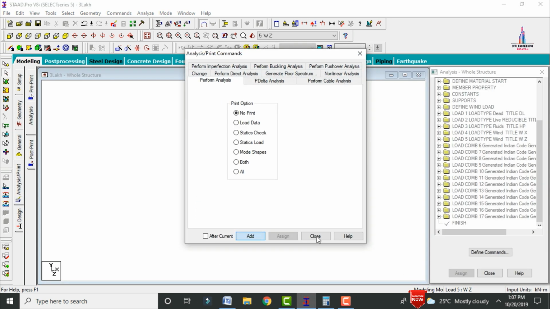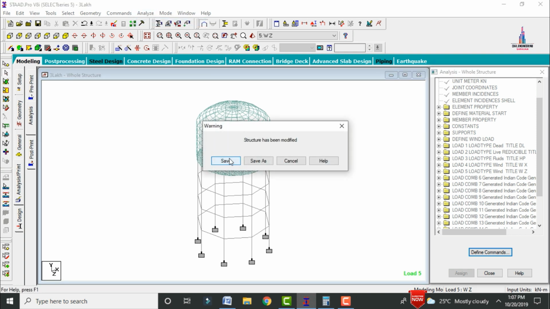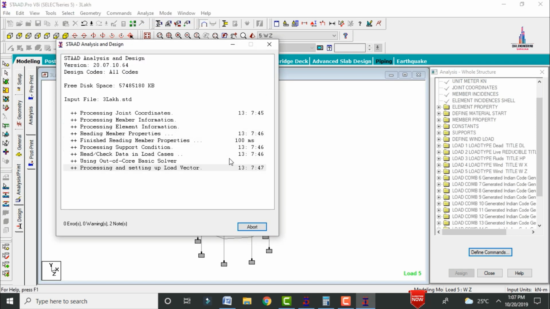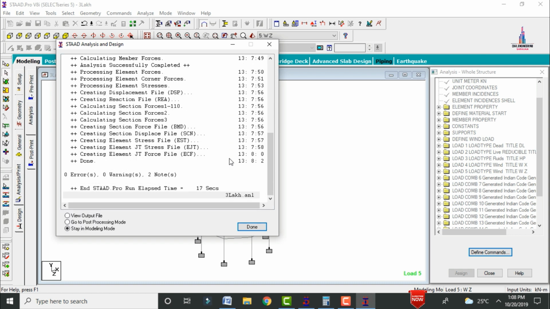Add your no print, close option. Again we have to go to the analyze option here, run analysis, save option. It will run the analysis for this respective water tank. Here we have to check for zero errors. My model is observed with zero errors, zero warnings.